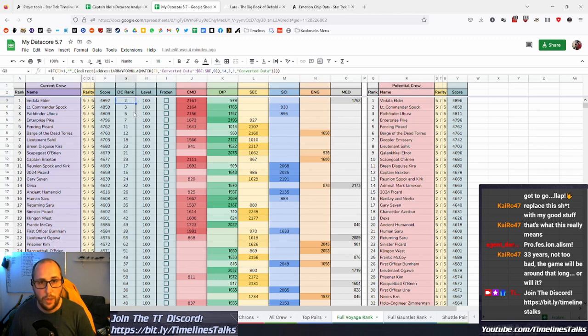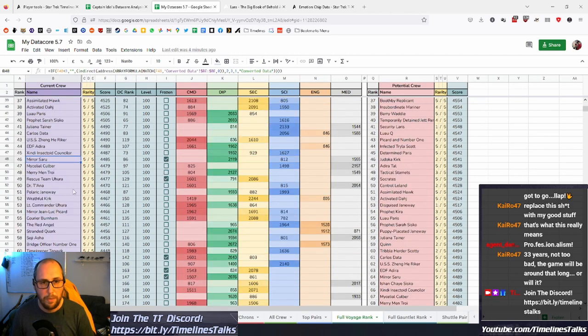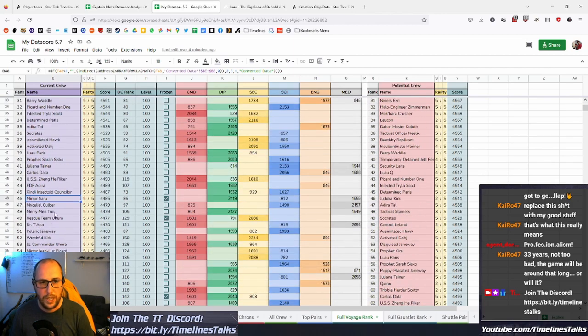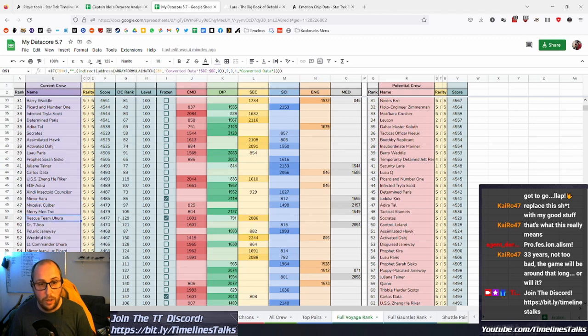You can go down. It shows you their Datacore rank, which I don't even know what that means anymore. DC rank? Why did I say DC rank? Need to change that. And it'll show you the individual scores for those as well. And you can go down as far as you like. It'll even show you who's been frozen. So, wow, Mira Saru? Voyager number 46 for me? Still frozen? Maybe you ought to get him back out. I don't know. Maybe that's not entirely appropriate.